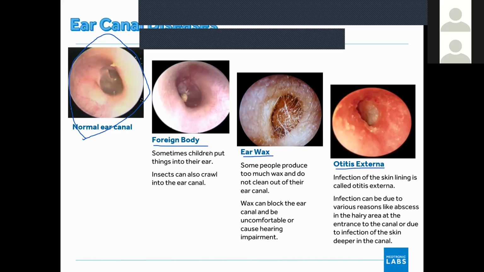Earwax, two varieties of earwax are there. One is good wax and the other is bad wax. Good wax, no need to remove, no need to clean by ourselves. It will automatically come out by itself. Then the second one is bad wax, or impacted wax, we can say. For that, we have to consult a doctor, and the doctor will do some minor procedures to remove the impacted wax. That I will explain to you in the upcoming slides.